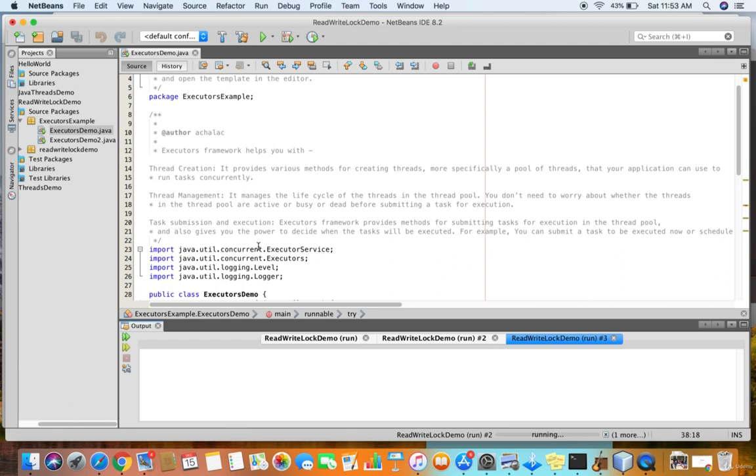The executors framework provides various methods for creating threads, more specifically a pool of threads that your application can use to run tasks concurrently. And also the thread management. It manages the lifecycle of threads in the thread pool, and you don't need to worry about whether the threads in the thread pool are active or busy or dead before submitting a task for execution. And also task submission and execution. The framework provides methods for submitting tasks for execution in the thread pool.